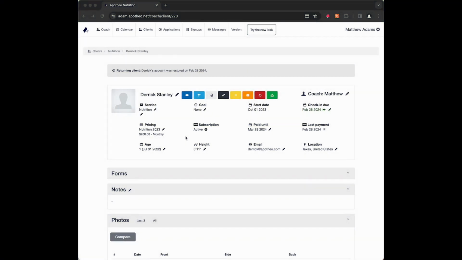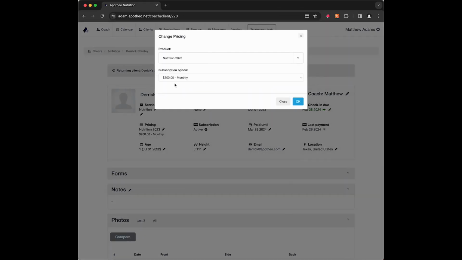If you need to switch a client to a different pricing, you can do that from their profile. So if we click to edit their pricing, I can switch them to a different option that's under their current product. So the every 3 month option, for example. And clients can also do that from their side on their account page. Or I can switch them to a different pricing, say if they upgraded to a higher level of service or if you increased your pricing.